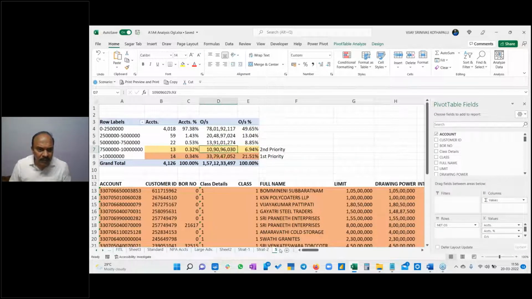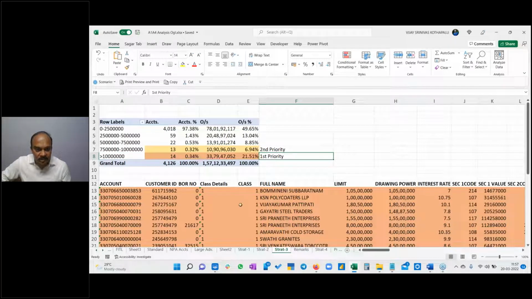As you can see in this particular example, I picked up those 14 accounts which fall under 21% of the outstanding, which is high considering the low number of accounts but high outstanding. So I might prefer this. I might double click this and extract that particular account, where I'll check the transactions. So this is one way of stratification.